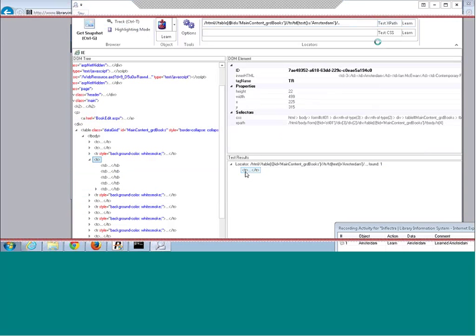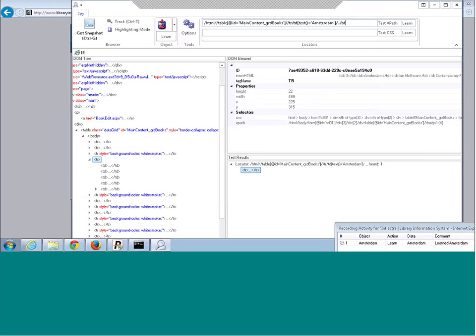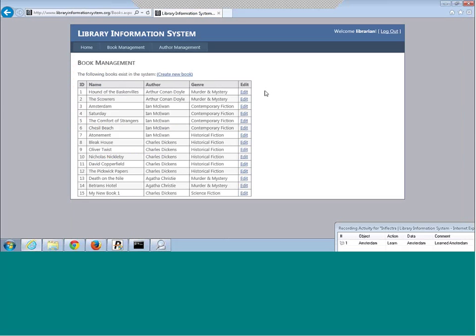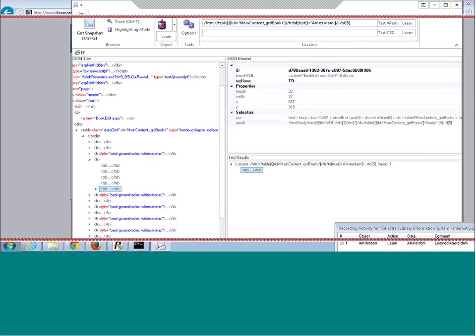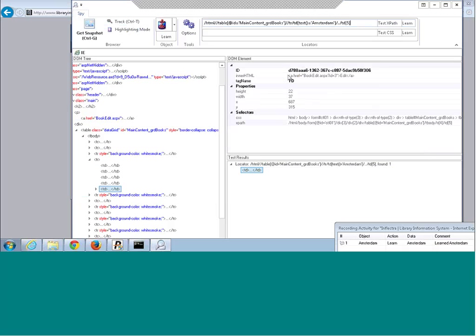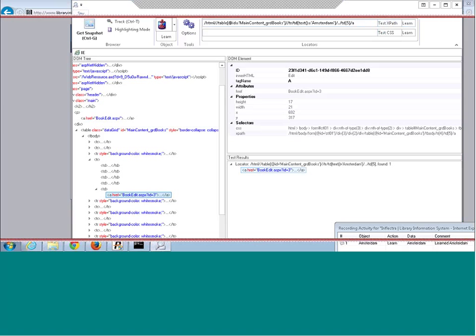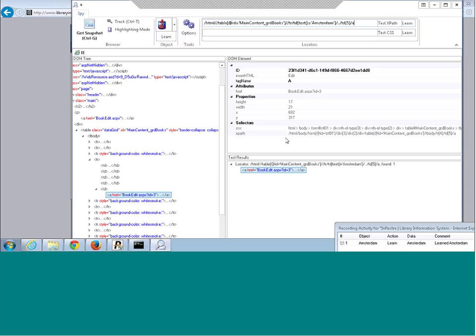That will find me the row, and then I want to find the cell that has the edit link, which is the 5th cell. Okay. And inside this cell is a link called Book Edit, which is handy because that's what I want. And there's the link. And you can see in this element viewer right here, I can see that's my hyperlink. It goes to Book Edit, and it goes to the book I want, which is the Amsterdam book.